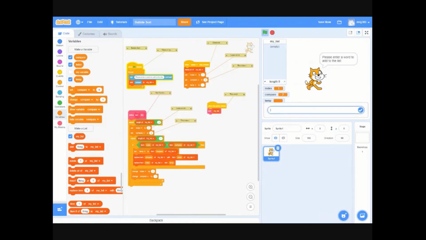I'll do it backwards. So apple E, apple D, apple C, E, apple A, B, C, D, E. So when I click my cat, you'll see that it flips that.